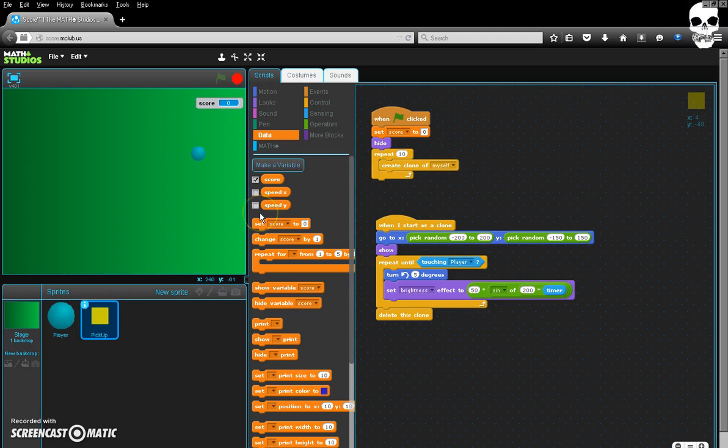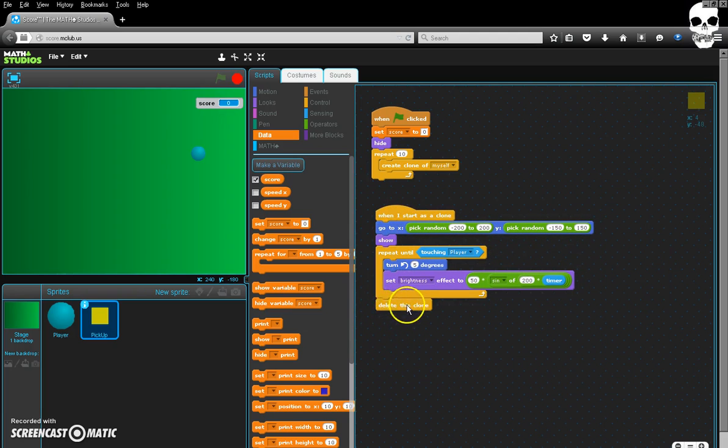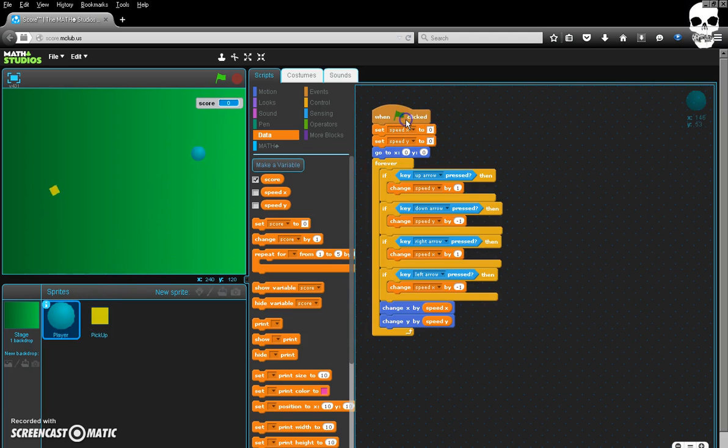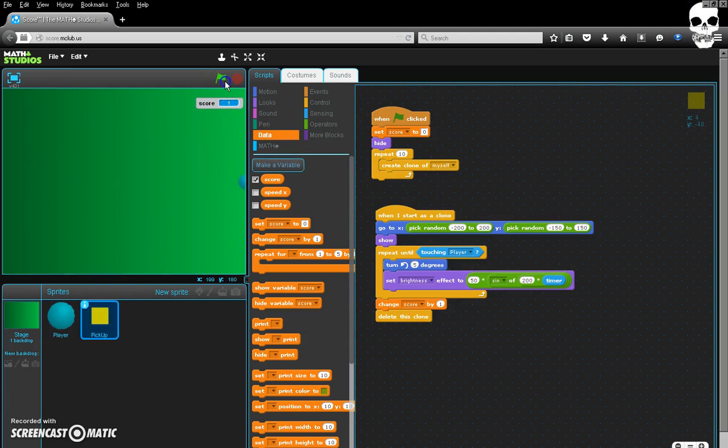Now, the score should go up every time you pick up an object. So each of the clones, right before they delete themselves, should change score by 1. The clone will repeat its behavior, its animation, until it touches the character, which isn't running, and then it makes the score go up by 1 right before it deletes itself. That's exactly what we want. This way, now we have a working game. We can run around collecting points. All we need to do is add a victory condition.